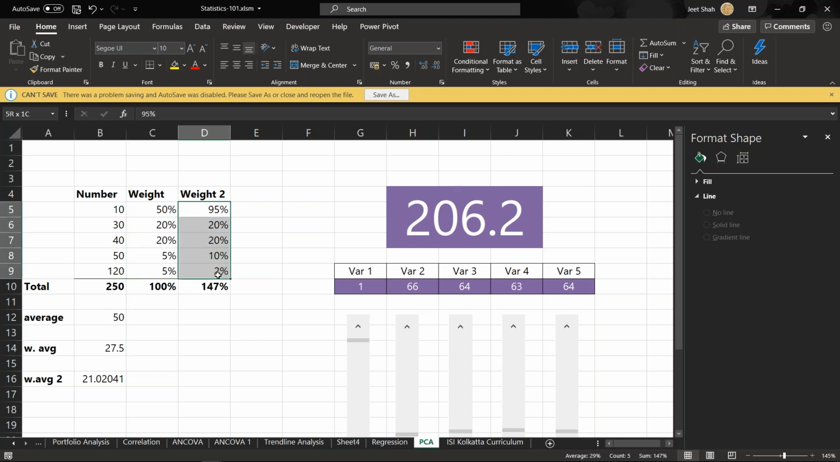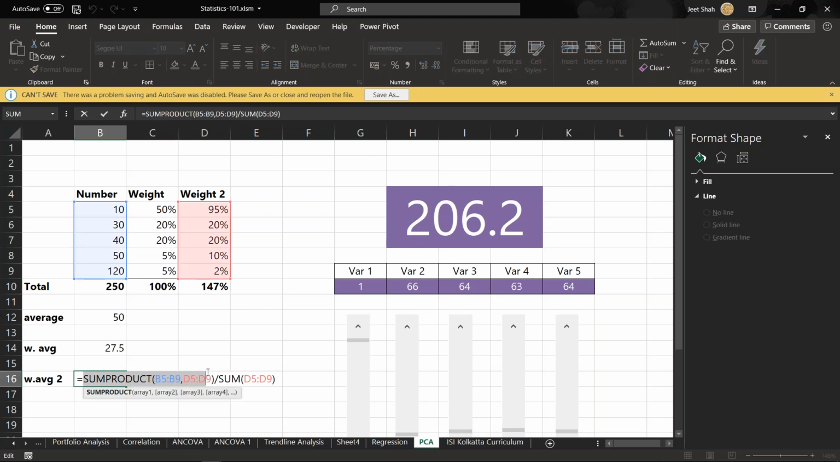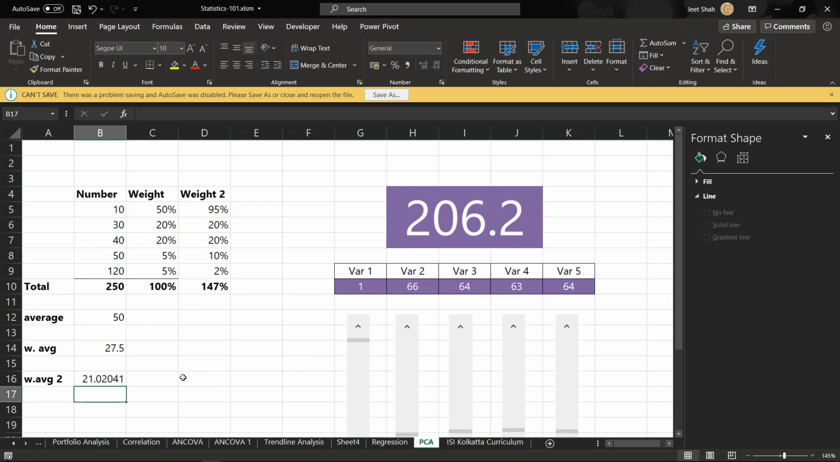And if you have weights like this where they do not add up to 100%, then all you have to do is the usual SUMPRODUCT, and then just divide by the sum of the weights. That'll give you the accurate weighted average if it does not add up to 100%.